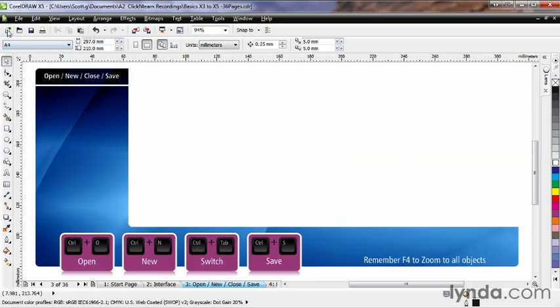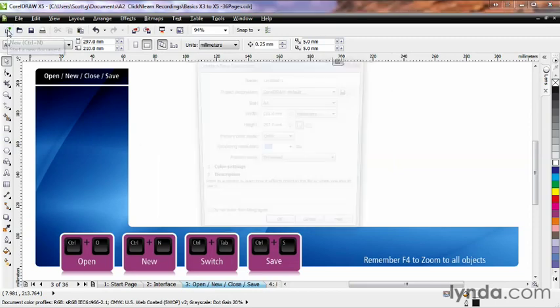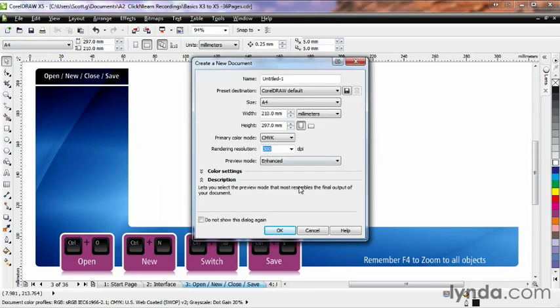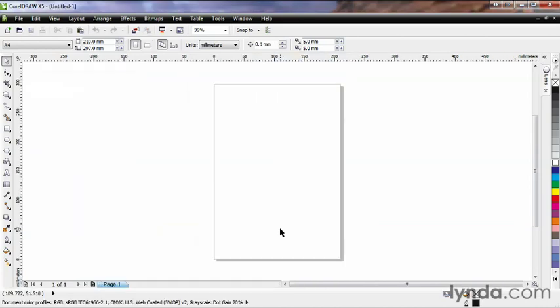If I go ahead and create a new document by using the new icon, so I'll click. The nice thing about CorelDraw X5 is you have the ability to set all of the parameters for your document before you move on, rather than having to do that later. Well, I'm going to leave that as the default untitled one. I'll show you why in a moment, and click OK.